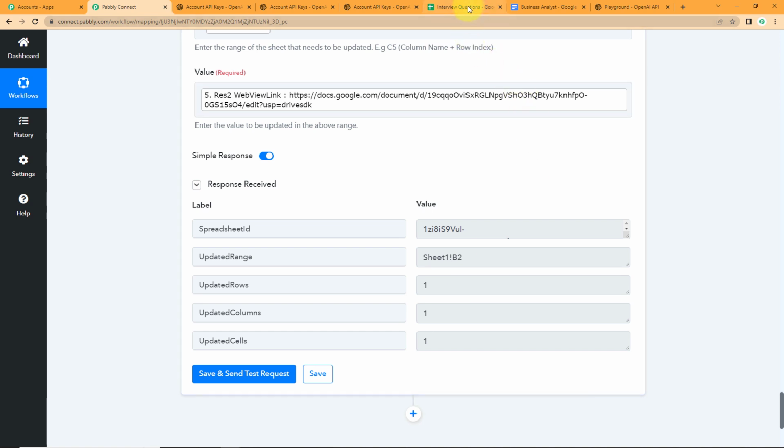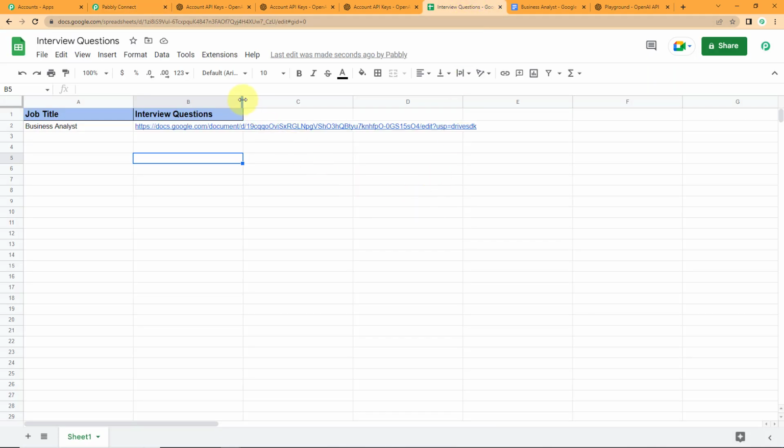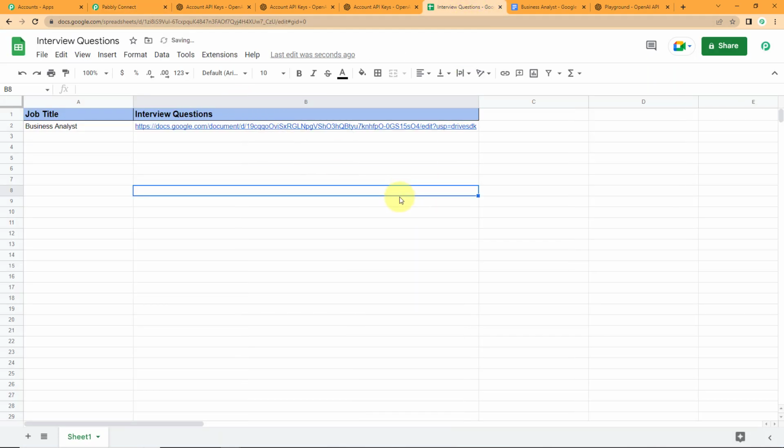Let's quickly check our Google Sheet. And yes, here you can see that the link is now a part of my Google Sheet, which basically means that this integration process is a complete success.